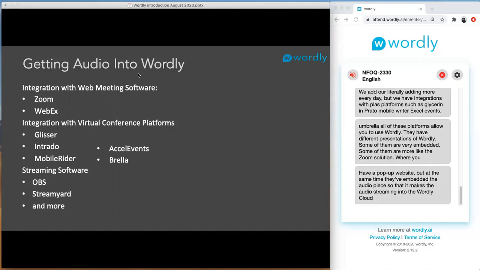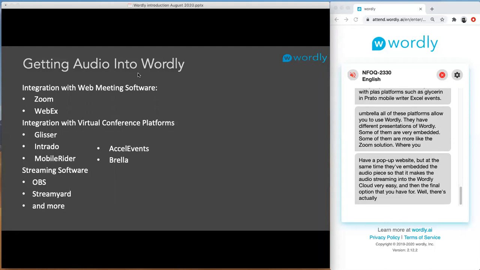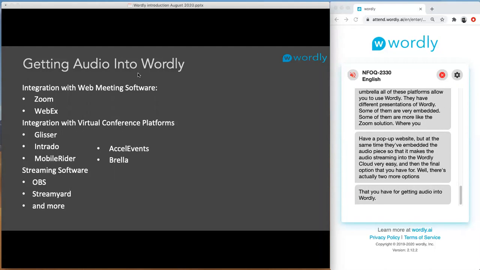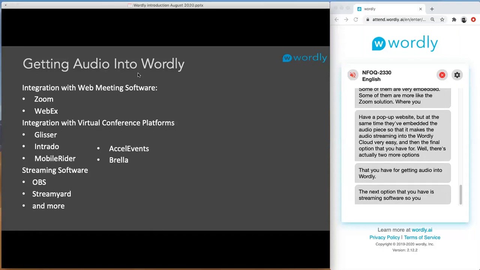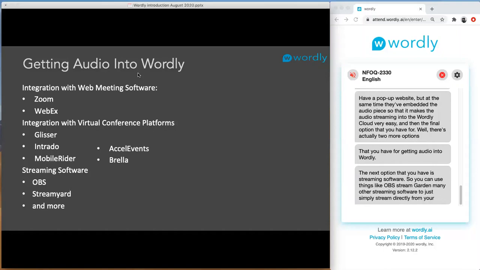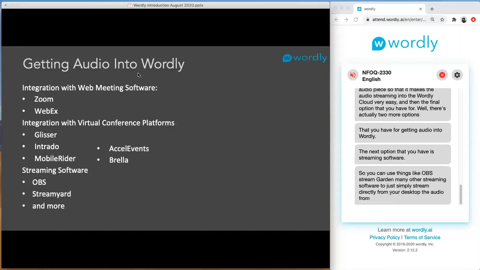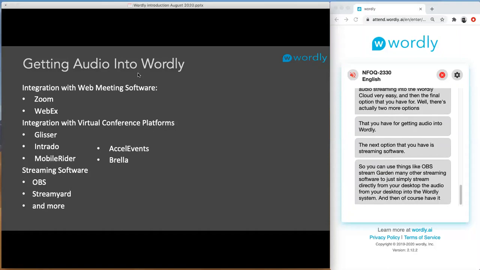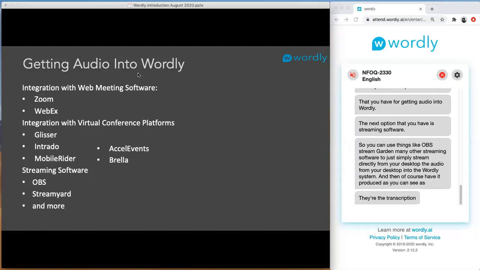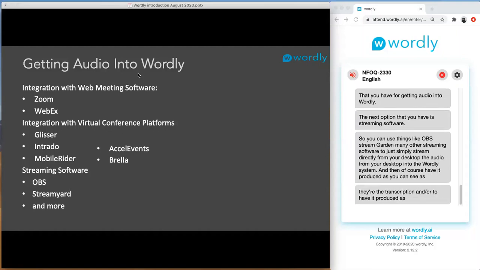And then the final option that you have, well, there's actually two more options that you have for getting audio into Wordly. The next option that you have is streaming software. So you can use things like OBS, StreamYard, and many other streaming software to just simply stream directly from your desktop, the audio from your desktop into the Wordly system. And then, of course, have it produced, as you can see, as either the transcription or to have it produced as the translation for your attendees.